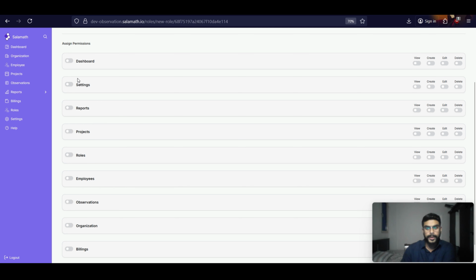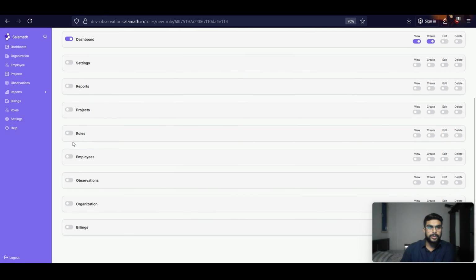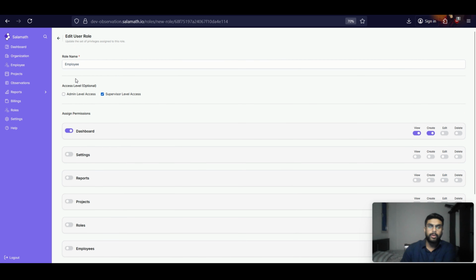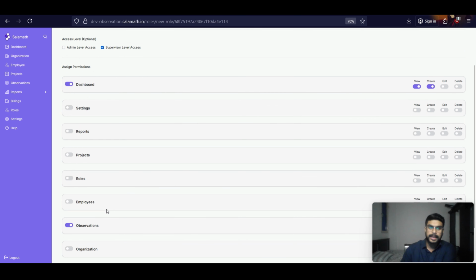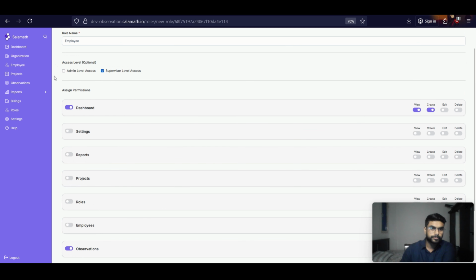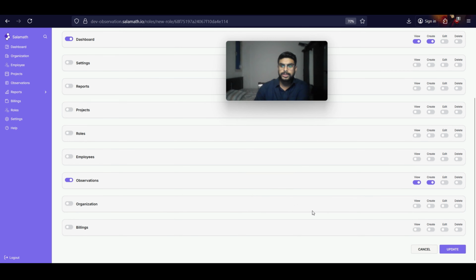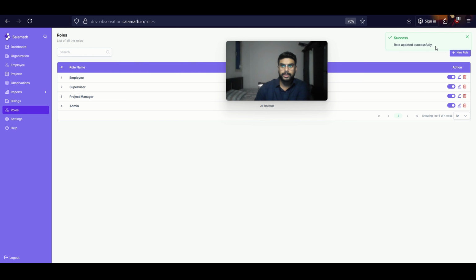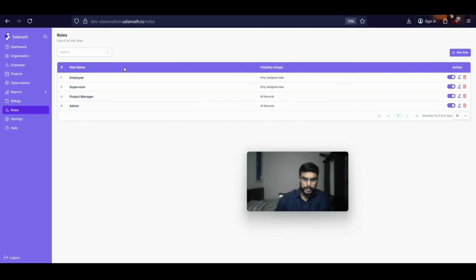Since it's an employee, we'll just give it the rights to the dashboard, to view, create, and also to record some observations, right? The idea is to boost engagement by using our system. So all employees who have this access will be able to report an observation, right? Once that is done, you have to click on the update button for the changes to be made. Now you can see the roles have been updated successfully, right? That's the same case for supervisor as well, right? Only assigned data. I think that's pretty straightforward.